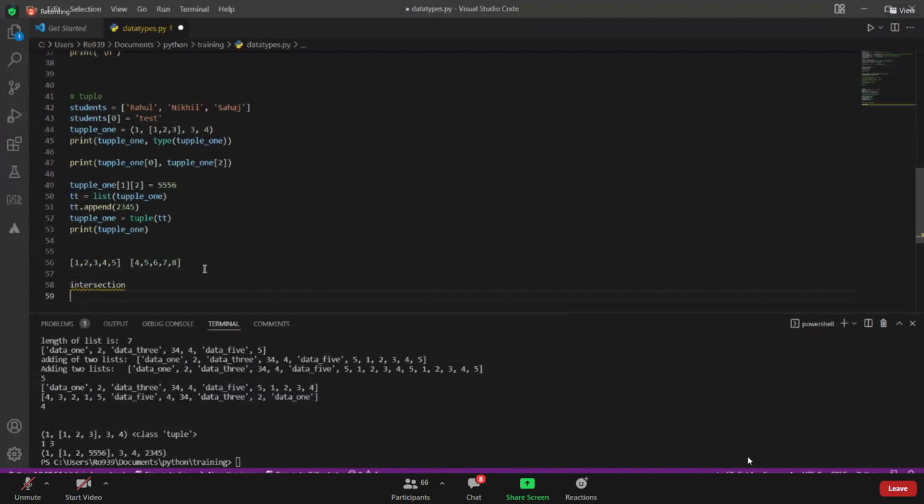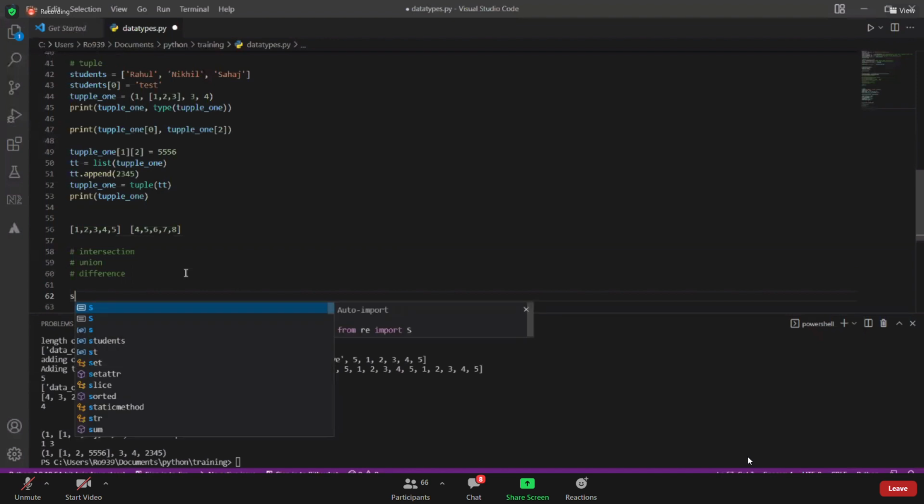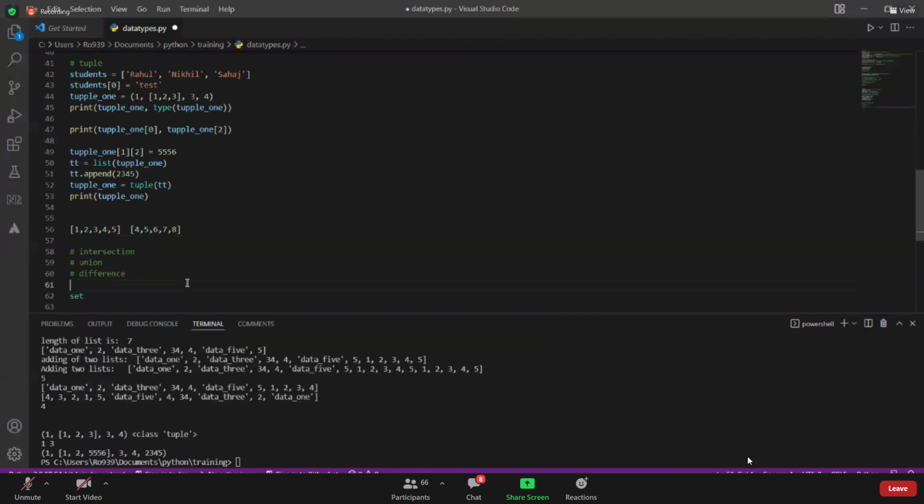The intersection, union, and difference. These are the common things which you get in most of your programming questions. We have a data type called set. Set will help us to do these kinds of things in an easier manner.